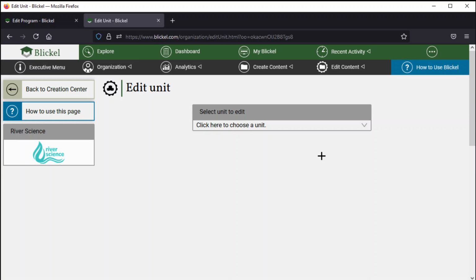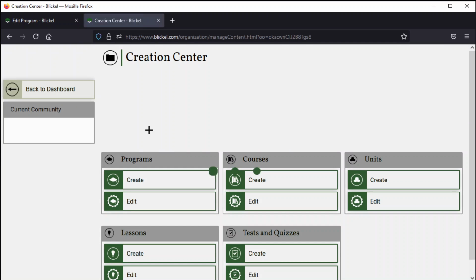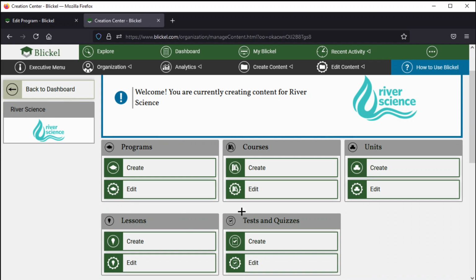Just like that, we've deleted our content. And that process is the same whether we are deleting a program, course, unit, lesson, or test. That process is the same for deletion.